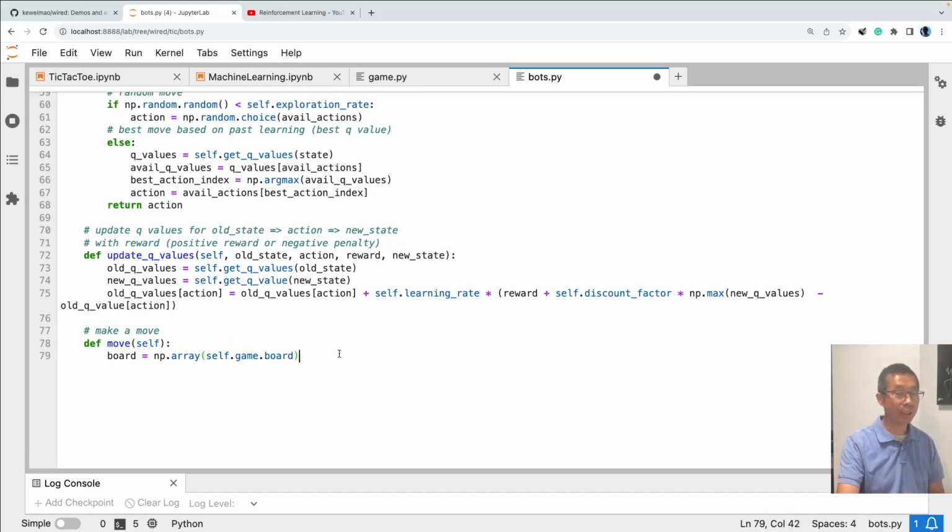But because we are going to take advantage of all the numpy functions, I use this np.array to convert the simple array to a numpy array, just to make it easier to manipulate computationally. And then the next step is we are going to actually get the current state based on the board. So we know the board, which has all the 3x3 grid and O and X values on it, and from it we can get the current state, the unique state, the current situation.